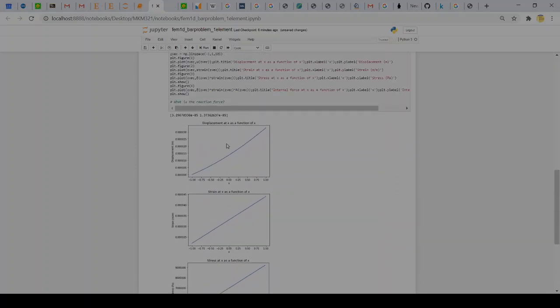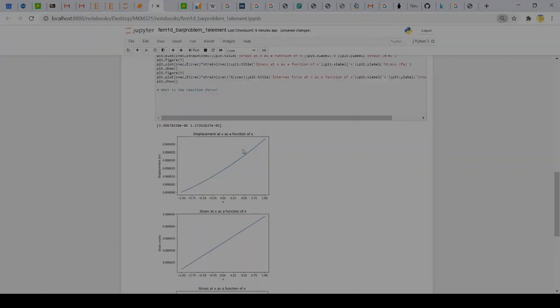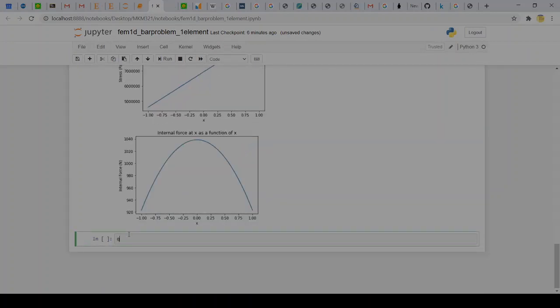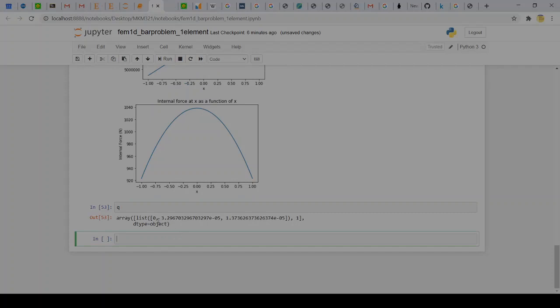And now what I want you to do is open up the other notebook. Okay, so let's look at this quickly. We can also print stuff a little bit. So let me open up here at the bottom and ask, what is Q? What is the displacement that we got? The displacement at the end node was 3.2967.